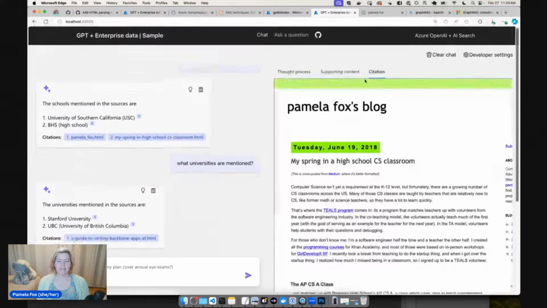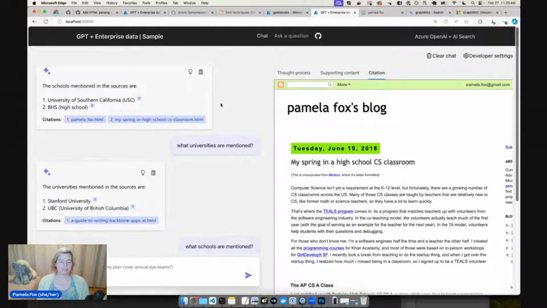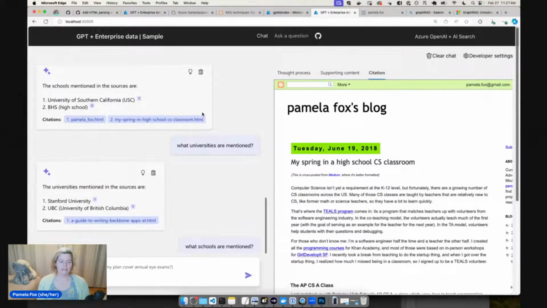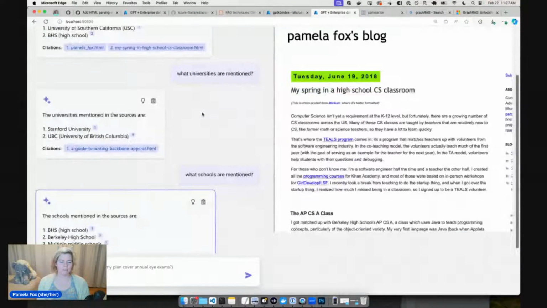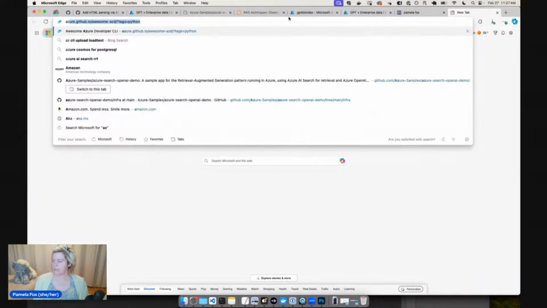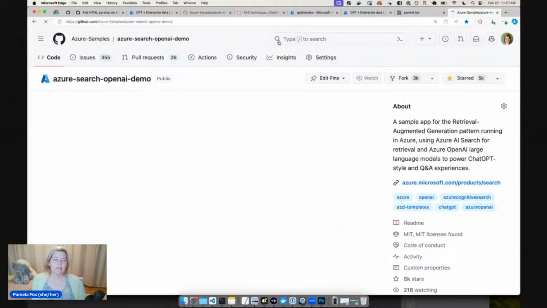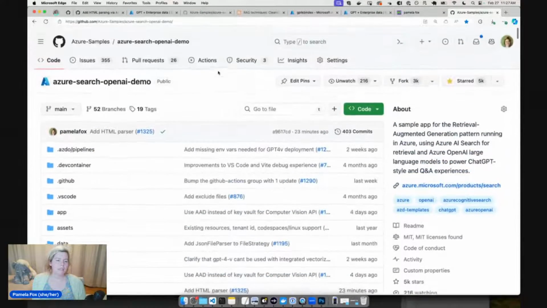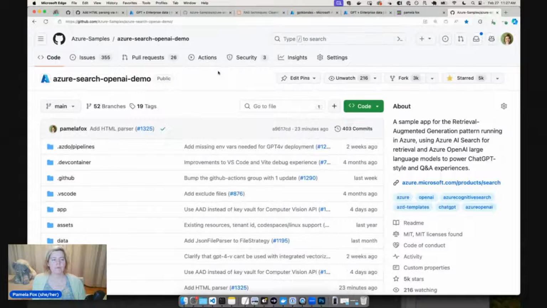All right, so that was all I wanted to show. It's just a quick test of using HTML. Any questions? A couple minutes left until I have to go to a meeting. Okay, so if you do want to get started with it, you can try it from the Azure Search OpenAI demo, and you just have to add HTML files into the folder.